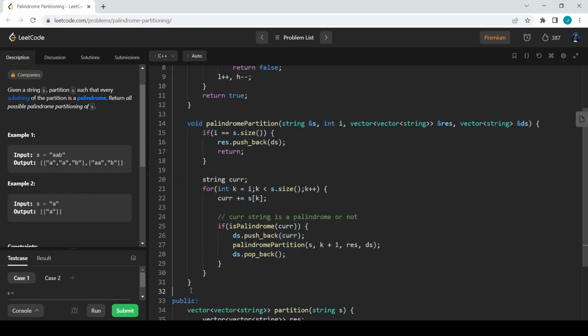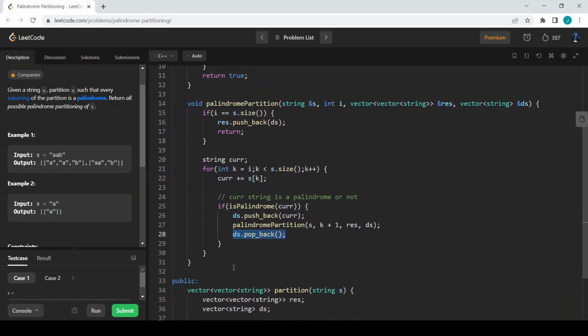This is going to be our palindrome partition recursive function, a backtracking solution. We have a current string and we are appending each character, and if the string is a palindrome, then we push it into our data structure and do our next recursive call starting from the index k plus 1, and while coming back we just pop out, so that we try to generate all possible strings such that they are palindromes.